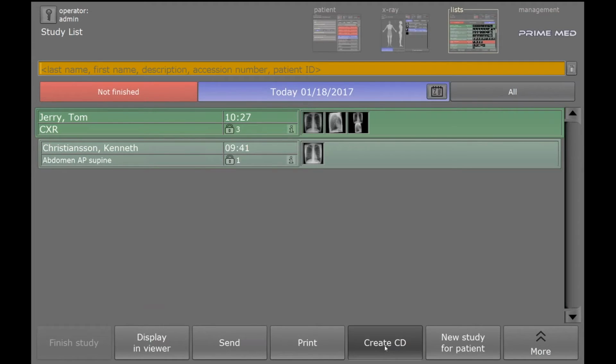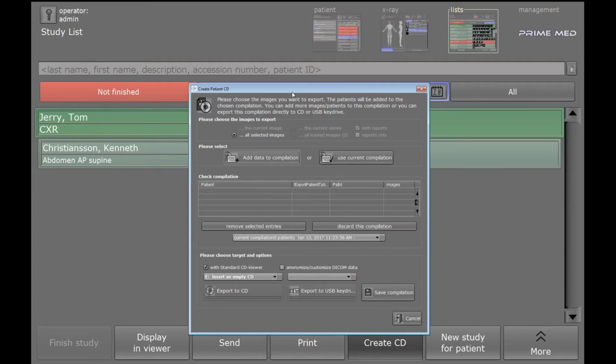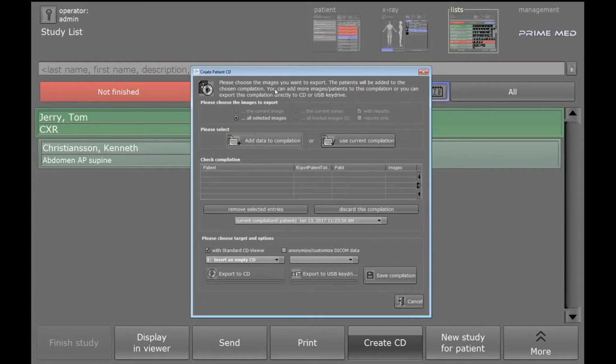Creating a CD. When you create a CD, it's pretty neat. You can do single or you can do multiple patients on there. And then with that, as you can see, you can choose current images, the entire study, just a series, with reports, without reports, and do all that. Once you finish what you want, you just say, I want to add to the compilation, and it creates a compilation list of studies that you want to burn. And then you can remove them if you made a mistake, discard them, or whatever.